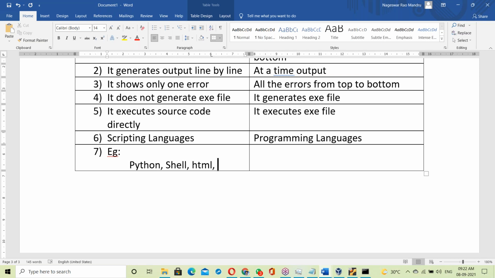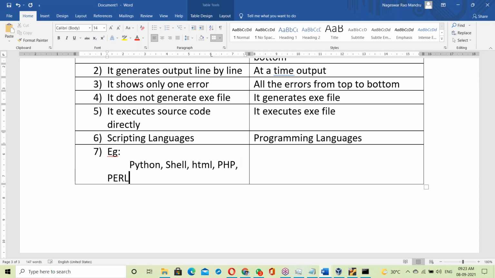So Python scripting, shell scripting, HTML, and suppose PHP scripting, next Perl scripting. So there are different scripts like this. These scripts execute directly here. In scripts, there is no exe file concept; they execute directly. All scripts execute here with no exe file concept.